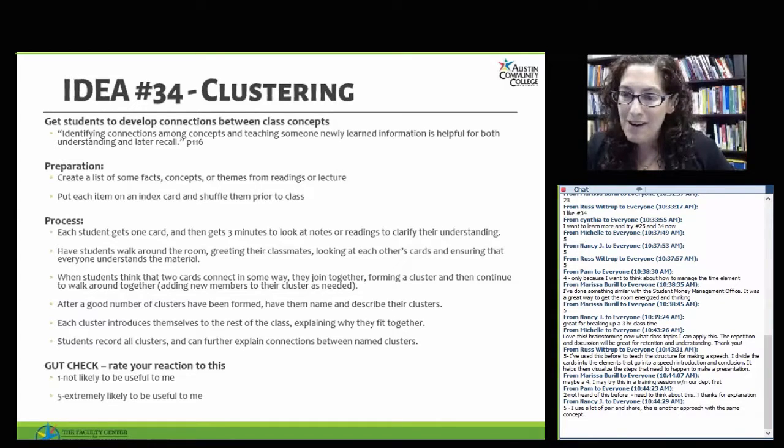Marissa's given it a 4. She's going to try it in a training session with the department. I think that's a great idea. It's always good to practice your techniques and build up your chops on these.